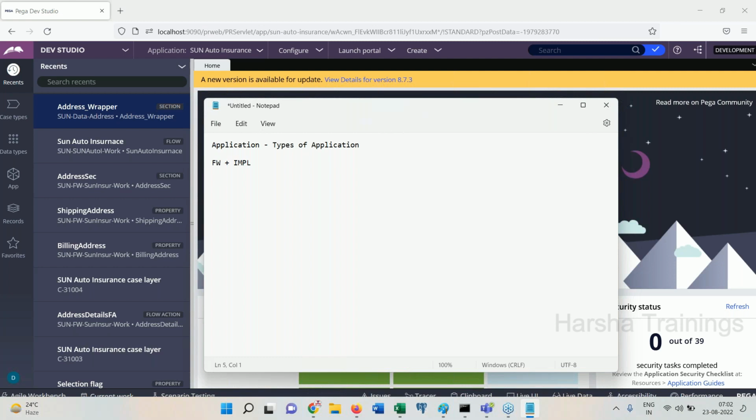And it is easy to maintain. Suppose I want to change one functionality in 5 different implementations. Instead of changing at 5 places, you make the change in the framework and it will reflect in all implementations. So it will be very easy to maintain, and your application can be extended easily.